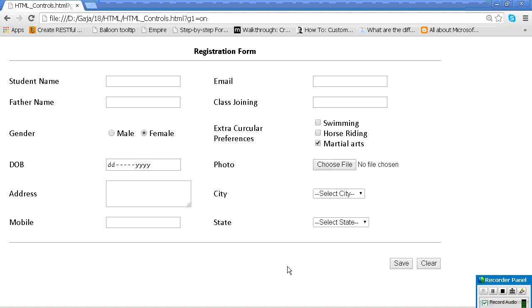Will you tell me what tags we have practiced? Input type equal to text, input type equal to radio, input type equal to checkbox, input type equal to date, text area, select, input type equal to file, then input type equal to password. Okay, and finally input type equal to button, input type equal to submit, input type equal to reset. Are you understanding? These many controls we have. If you go to any website, these are the controls we will get in general. If you are getting any other control, just let me know, I will tell you how to do it.